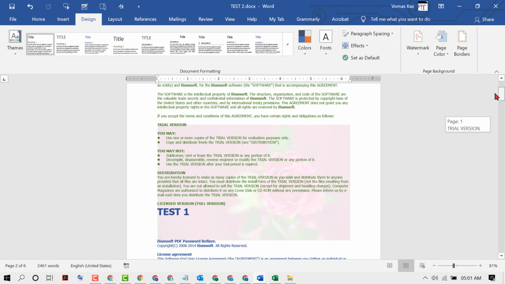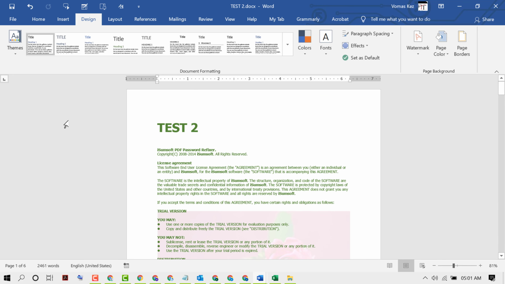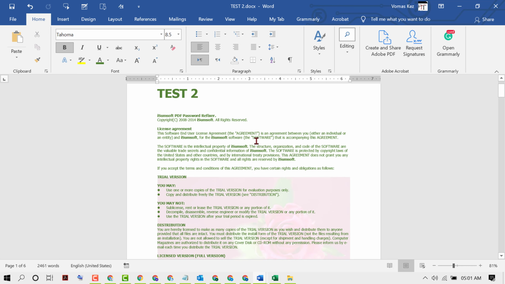your picture appears as a watermark. So hopefully guys you like this video, and by these simple steps we can know how to add a watermark in an MS Word document.